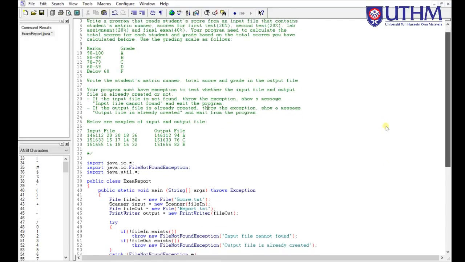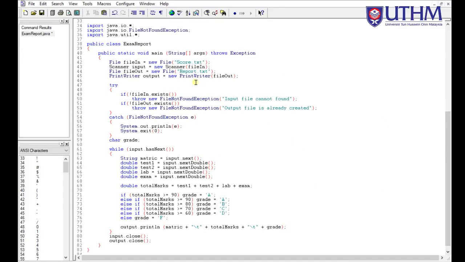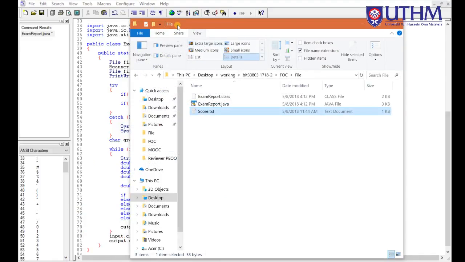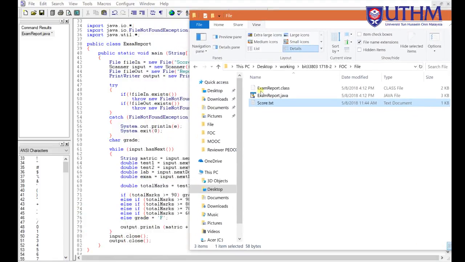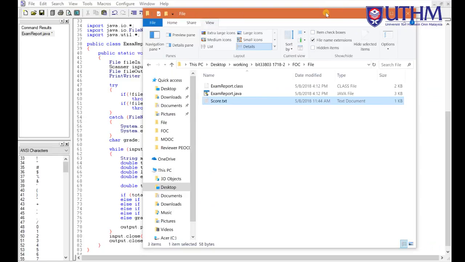Okay. Now, I already have the program here. We are going to go through it line by line. The most important thing is that we must have the input file ready. So in this case, the input file has to be in the same folder as the object file.